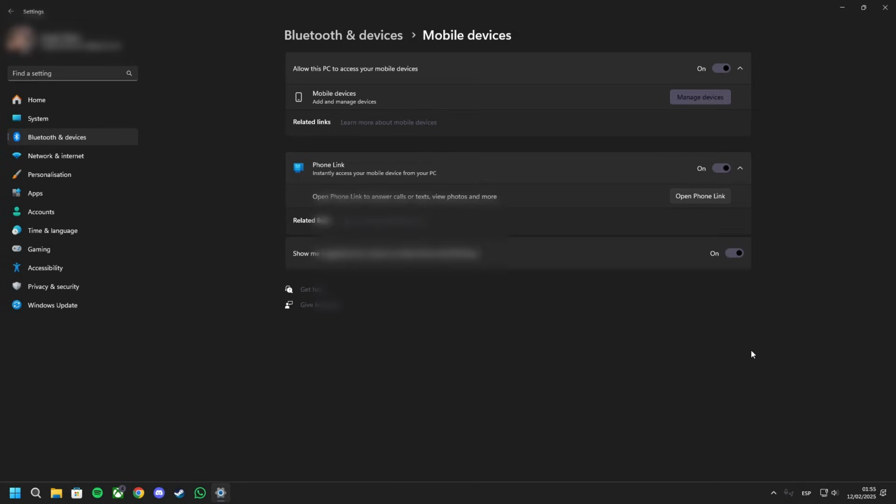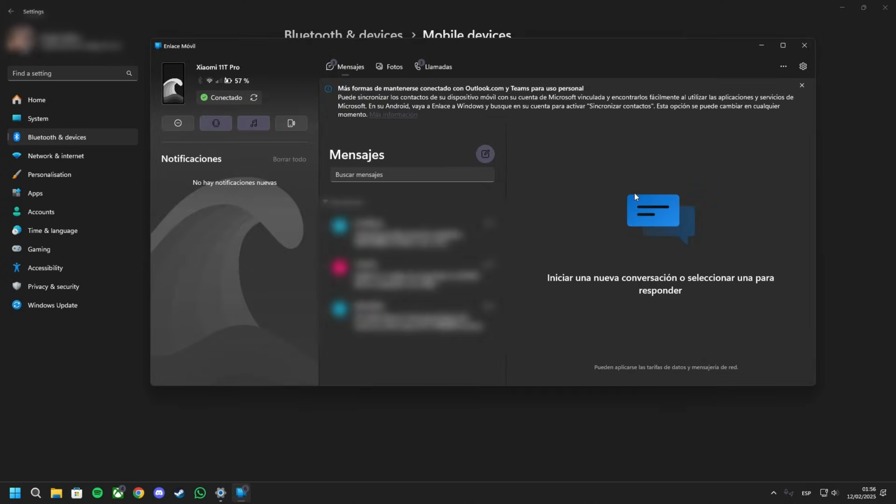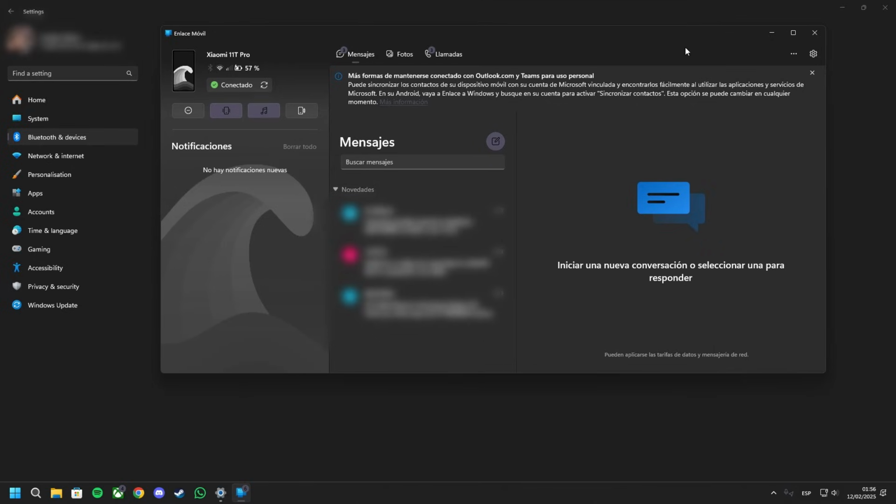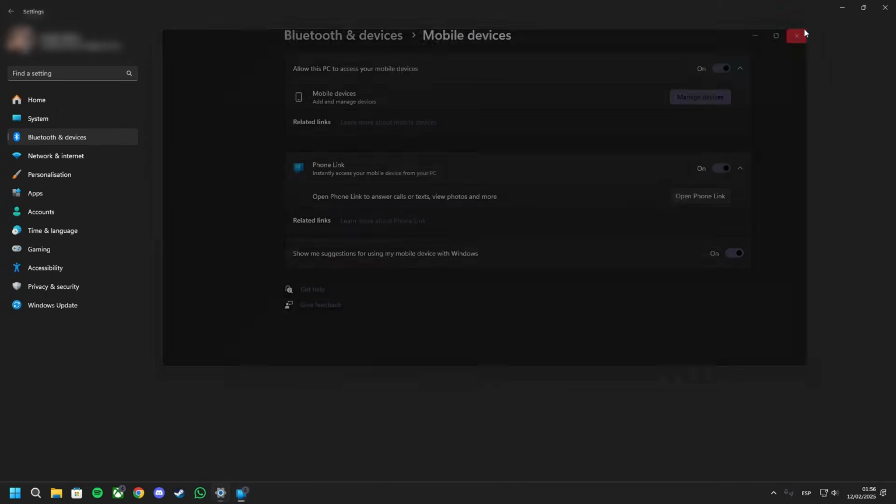So once you have the app installed in your mobile phone and also using the same account, we just now need to go to open phone link. So now, as you can see here, this is my mobile phone. This is connected, so this is working. So we can just also already close this app.